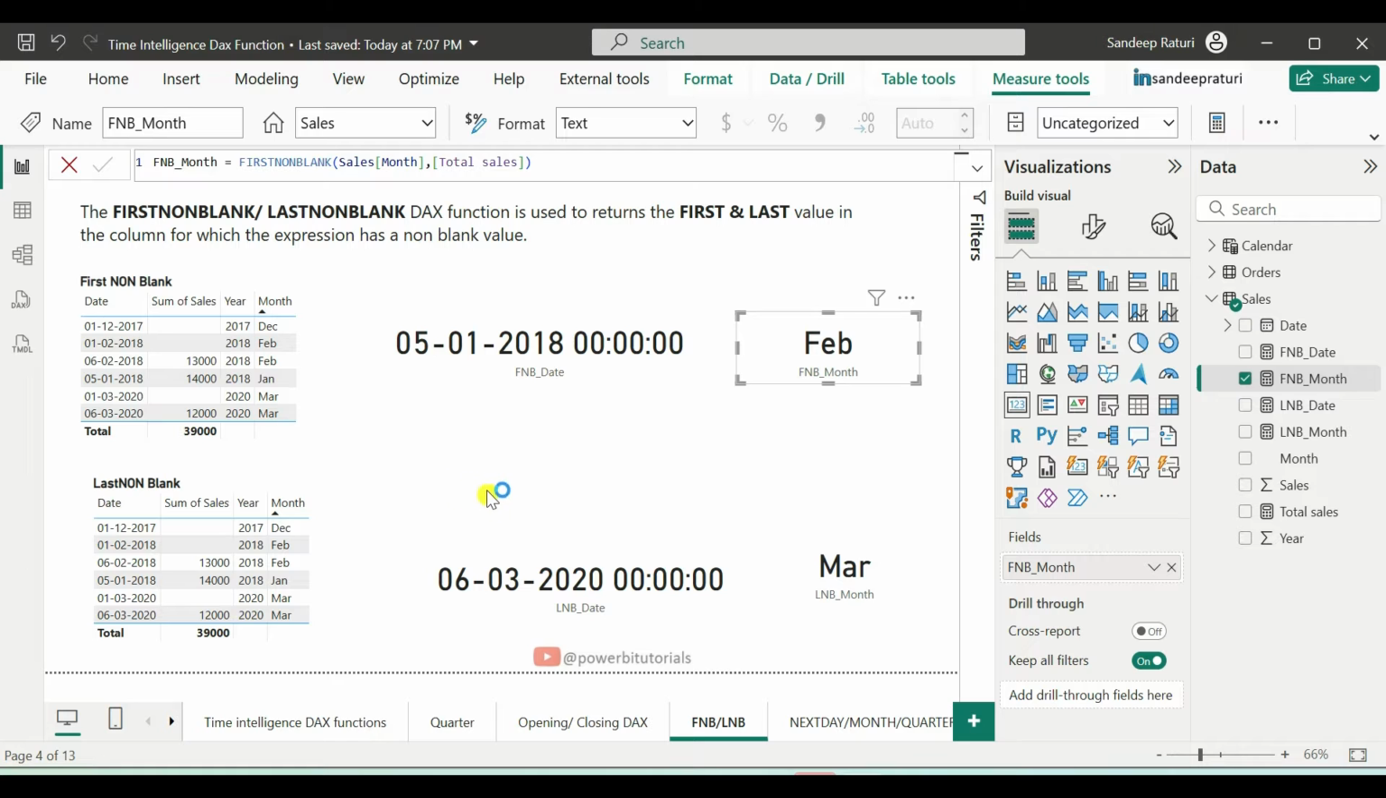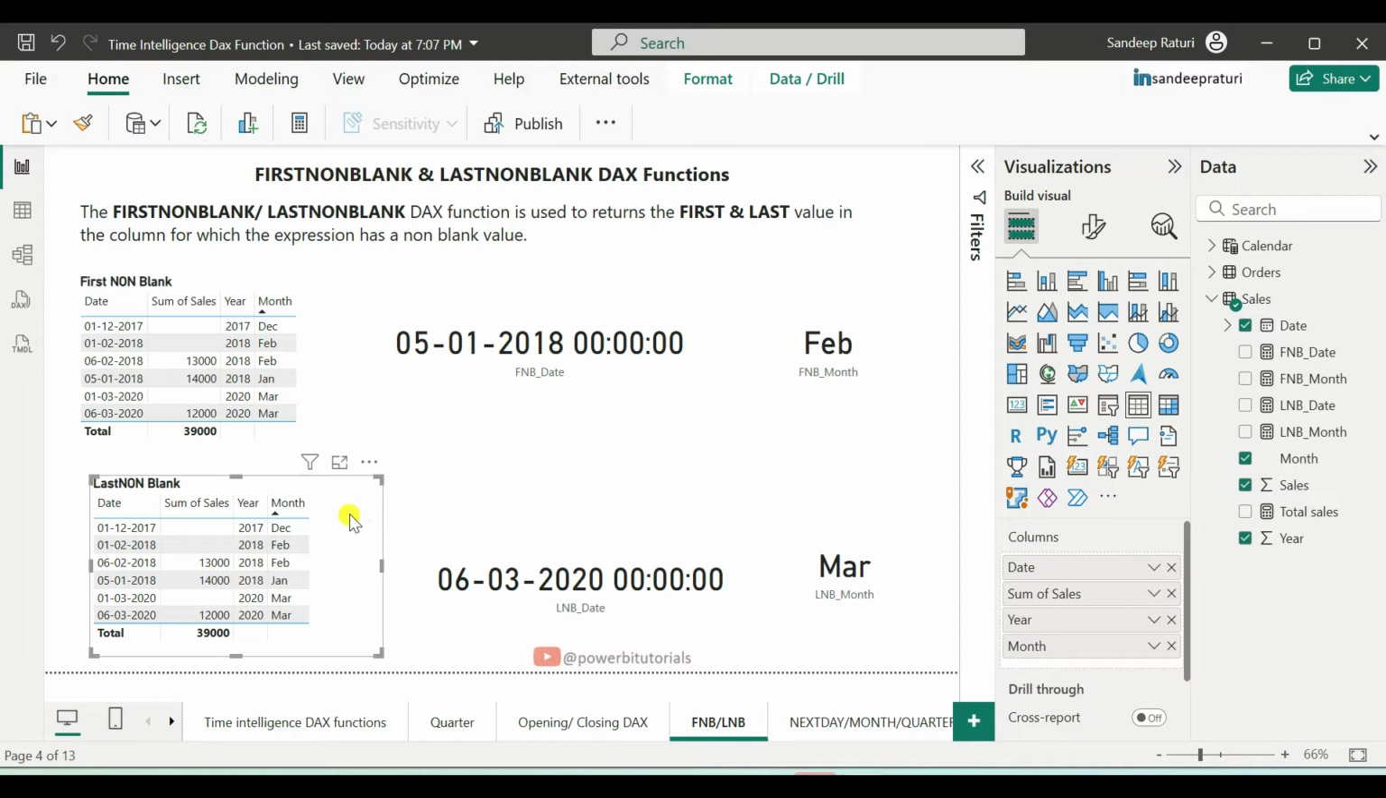Now let's understand the last non-blank. Everything would be the same, the logic would be the same. The only difference is that the last non-blank DAX function will return the last value in the column for which the expression has a non-blank value. So here you can see the dataset is the same. We have date, sales, year and month.